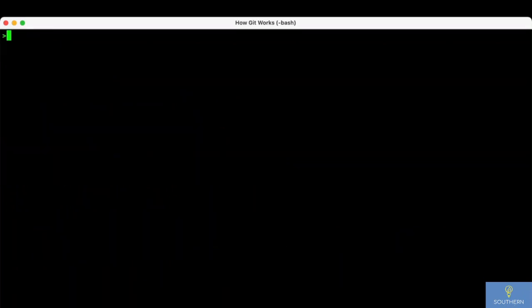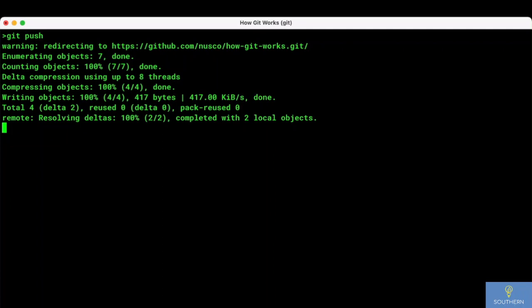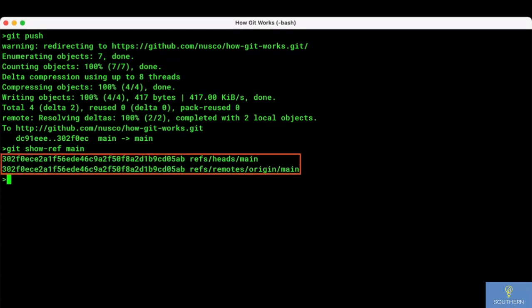You probably know the command that does that, git push. There we are. Now our new objects have been pushed to the remote. And let's do show ref again. The branches on origin moved to point at the latest commit. Git updated our remote branches to align with the current state of origin.